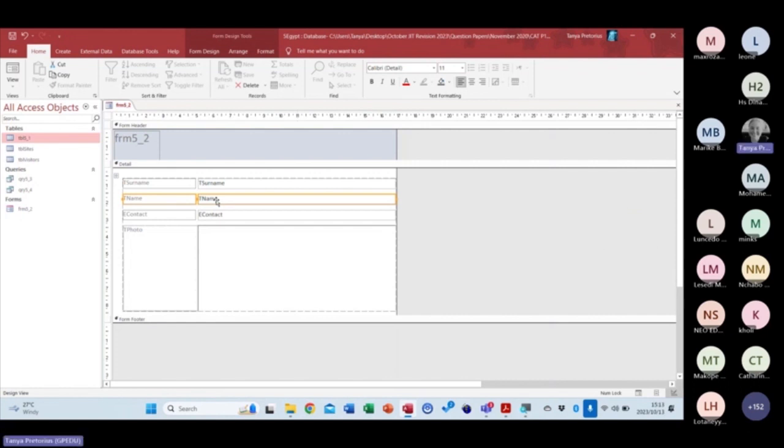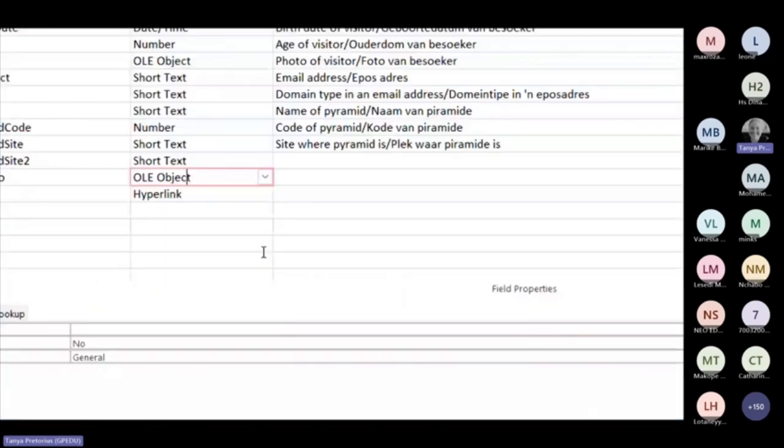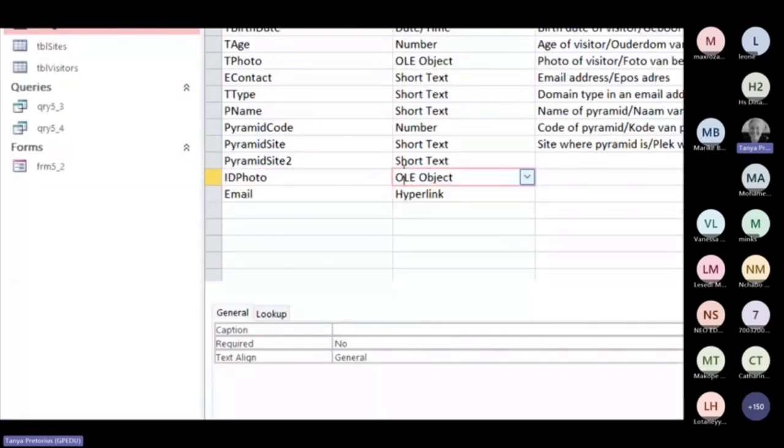There's also an interesting question there. When do we use the OLE object versus an attachment as the data type? This also depends on your discretion. Usually we are going to add a field name with photo. I will repeat that one now as well. If I can go back to our design view, whenever we have a field name that is linked to a photo, we would have an OLE object, because it's an object that we are going to link, and a photo is quite easy.